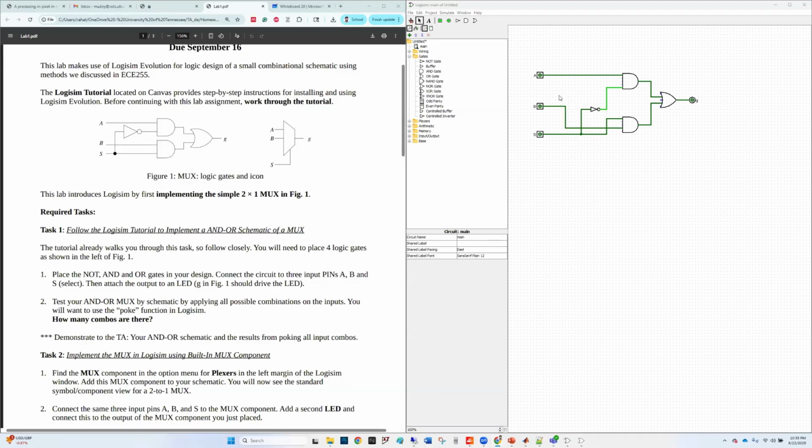So now the question is, you have built the circuit, and now how to test this thing? I mean, how to simulate the circuit. By default, it's already in the simulation mode. So the result you are observing here is already the simulation result. If the input A is 0, B is 0, and S is 0, the output is 0, which is being shown right here.